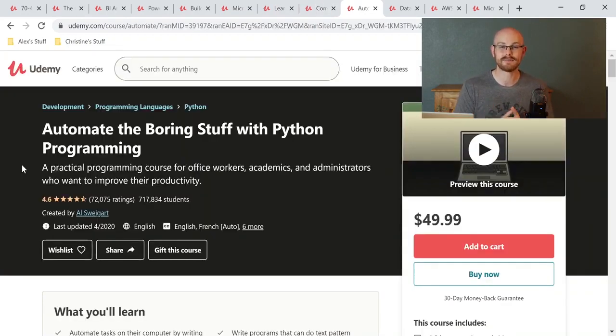Our 9th course and the next Python course is one that is extremely popular: Automate the Boring Stuff with Python Programming. You can even get this one for free sometimes. It is so popular, sometimes they just give it away for free. And it is a fantastic course to take, especially if you were just starting out with learning how to automate things. Let's look at some of the things that you're going to learn in this course.